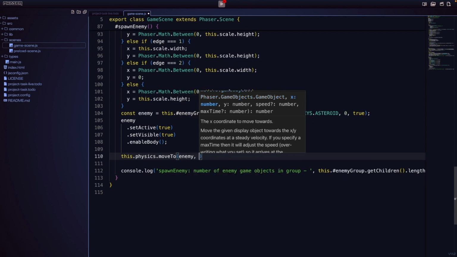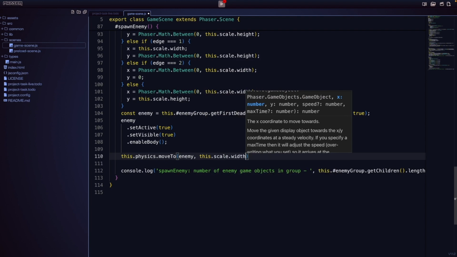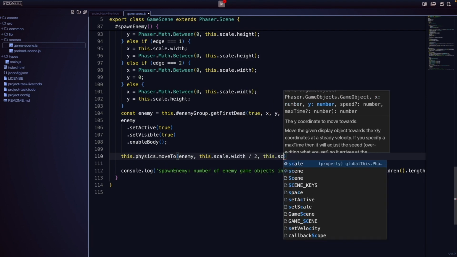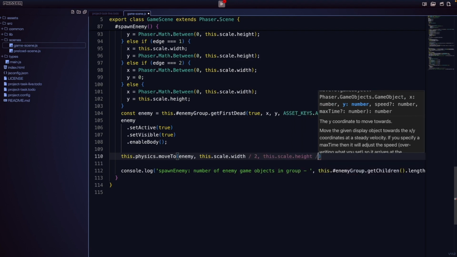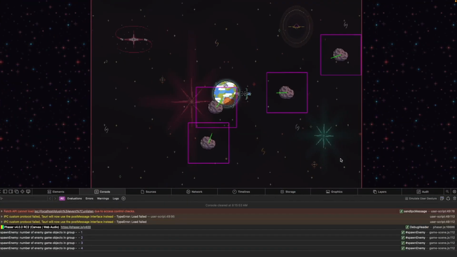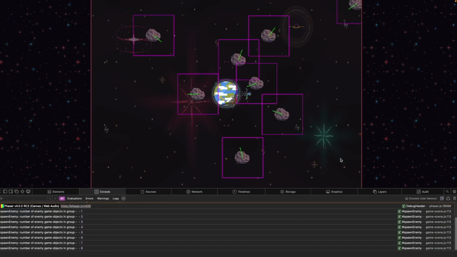So to use this method, first we need to provide our enemy game object. Next, we need to provide the position we want to target. So this will be the center of our screen. So we'll do this.scale.width, we'll divide it by 2. Now we want to do the same thing for our height, for our y value. And now we can provide an optional speed, which will affect our velocity. So we'll pass in 50. Now if we save our changes, let's come back to our game. Now, after we spawn one of our asteroids, they'll start heading directly towards our planet.